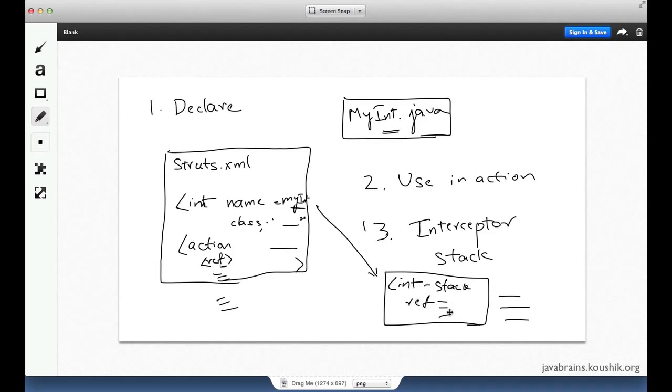In that case, once you do that, you don't have to refer to all the individual interceptors over here. All you do is refer to the stack. You say, for my action, apply this interceptor stack, right? So that's the easier way. So you can either specify a single interceptor in the action, or you can specify a stack of interceptors in the action. Both of them are possible, but either way, you will have to specify a declaration of the interceptor. So you write your class and then you declare the interceptor.